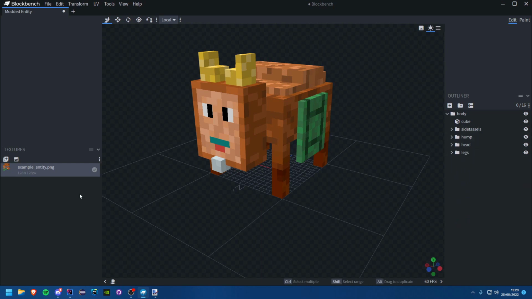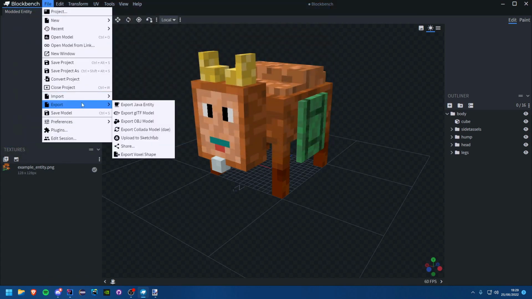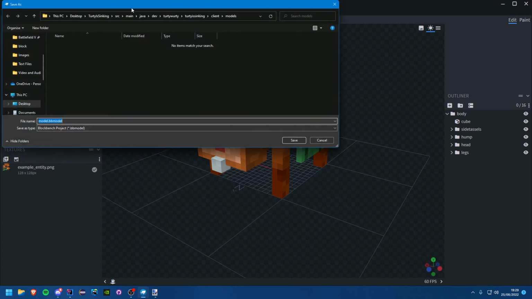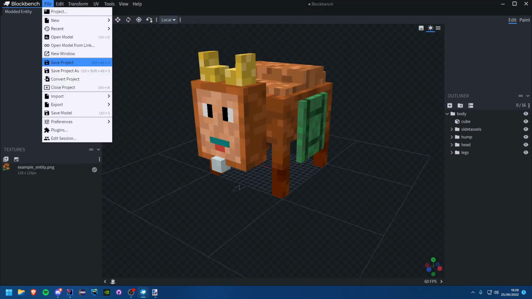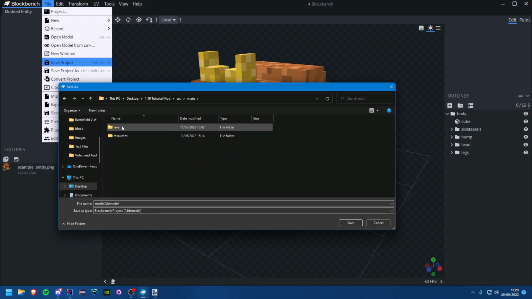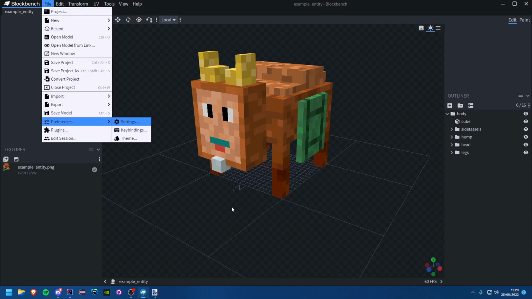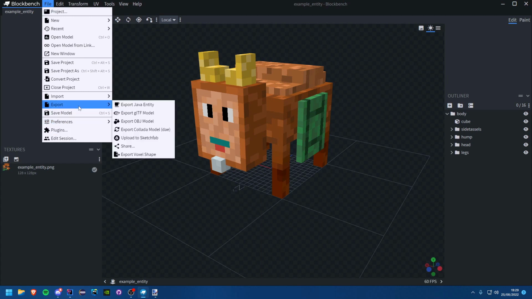So once you have your model, what you're going to want to do is first export, you want to save project, and you're going to want to save this as a BB model. The reason being so that you can load it back up in the future if you ever want to. So I'm just going to go source main resources assets tutorial mod, and I'll just shove this in here for now. So example_entity, and that will just save as a BB model. We can open that back up in the future if we ever need to edit this, which we will, and I'll explain that in a future tutorial.